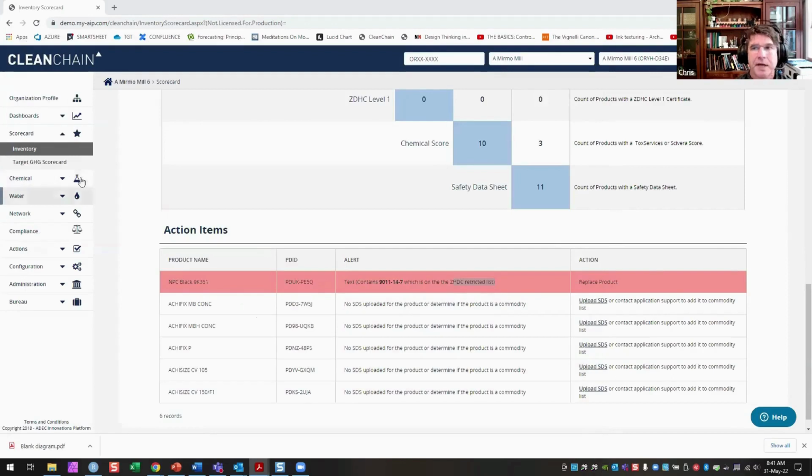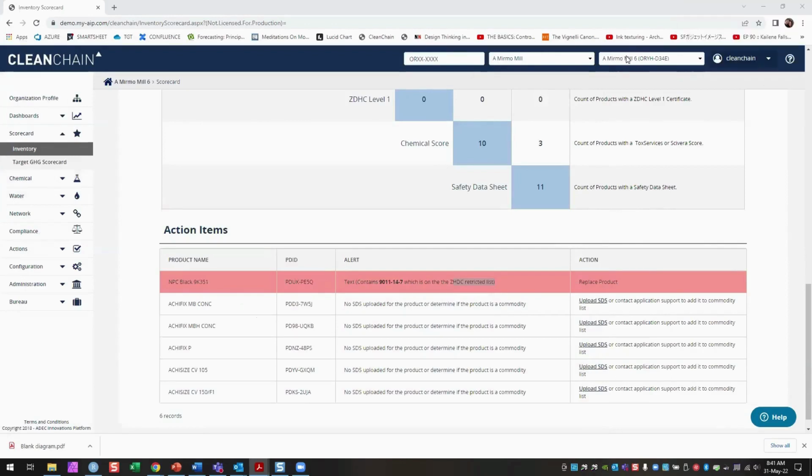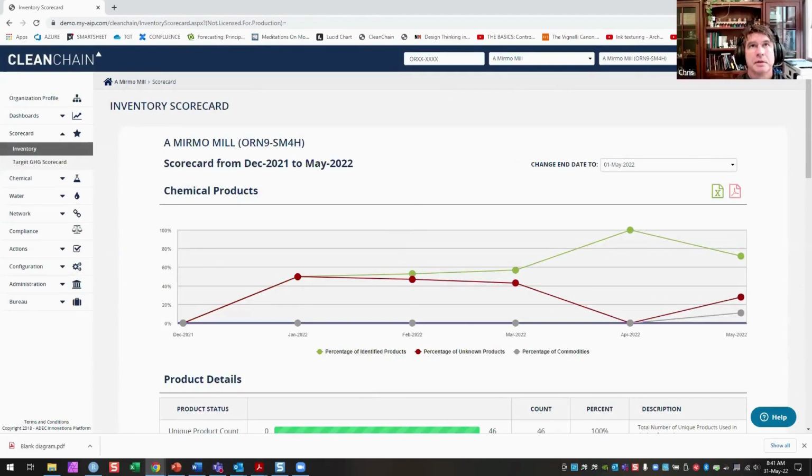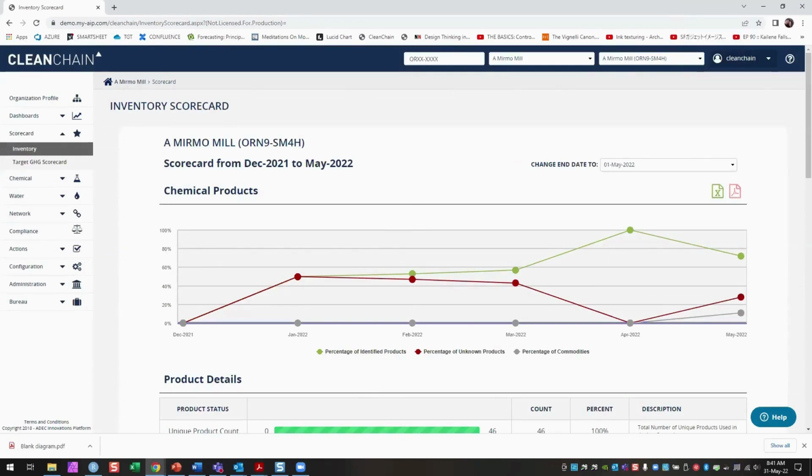So the very first item. Yes, so we did have a question. Do suppliers have the ability to make SDS sheets private for brands?